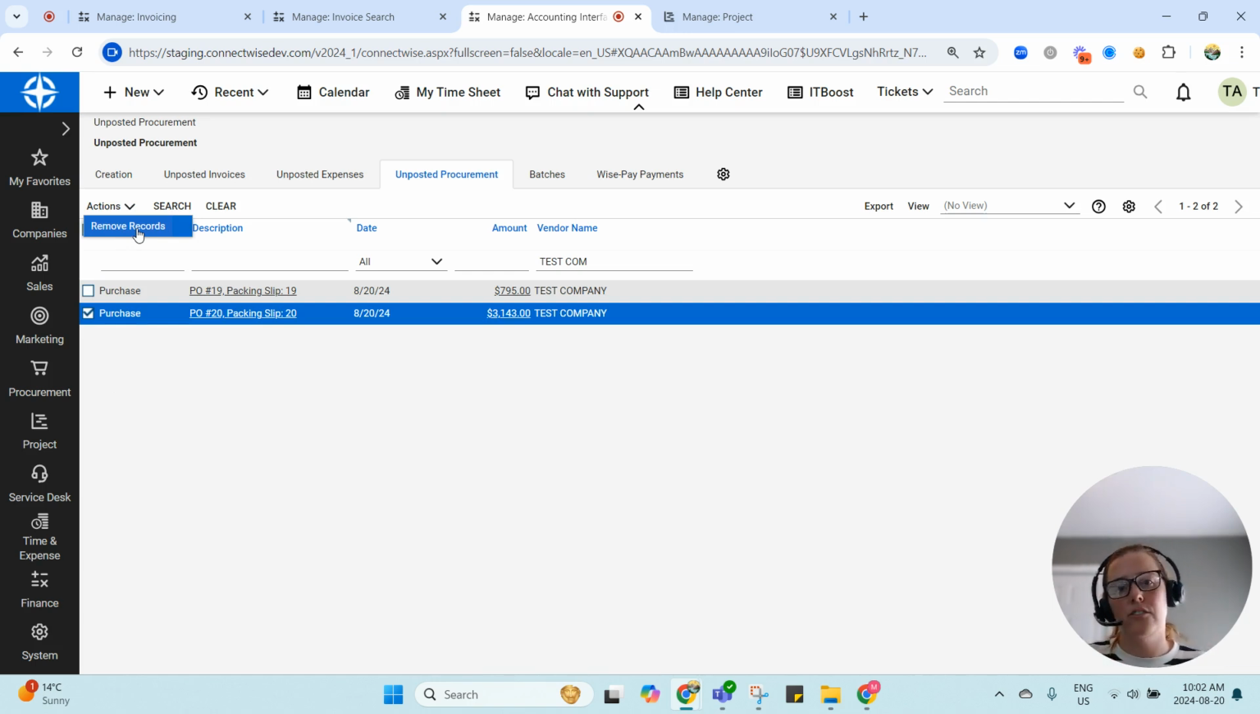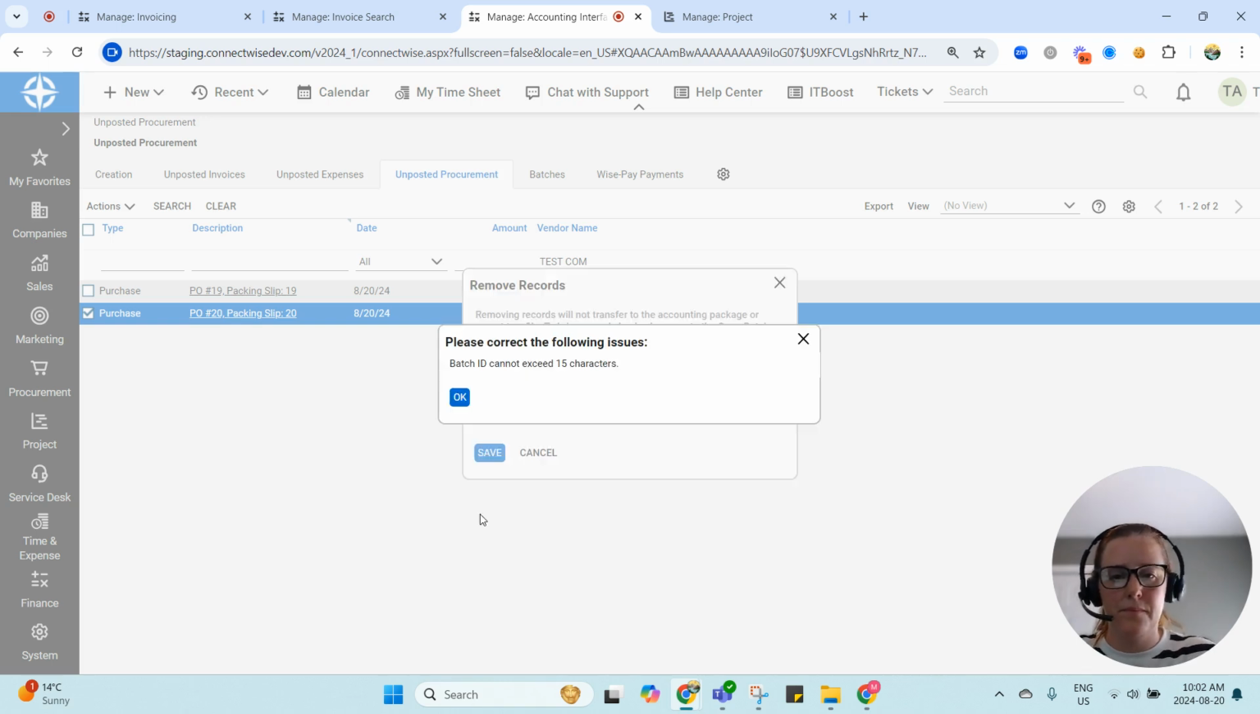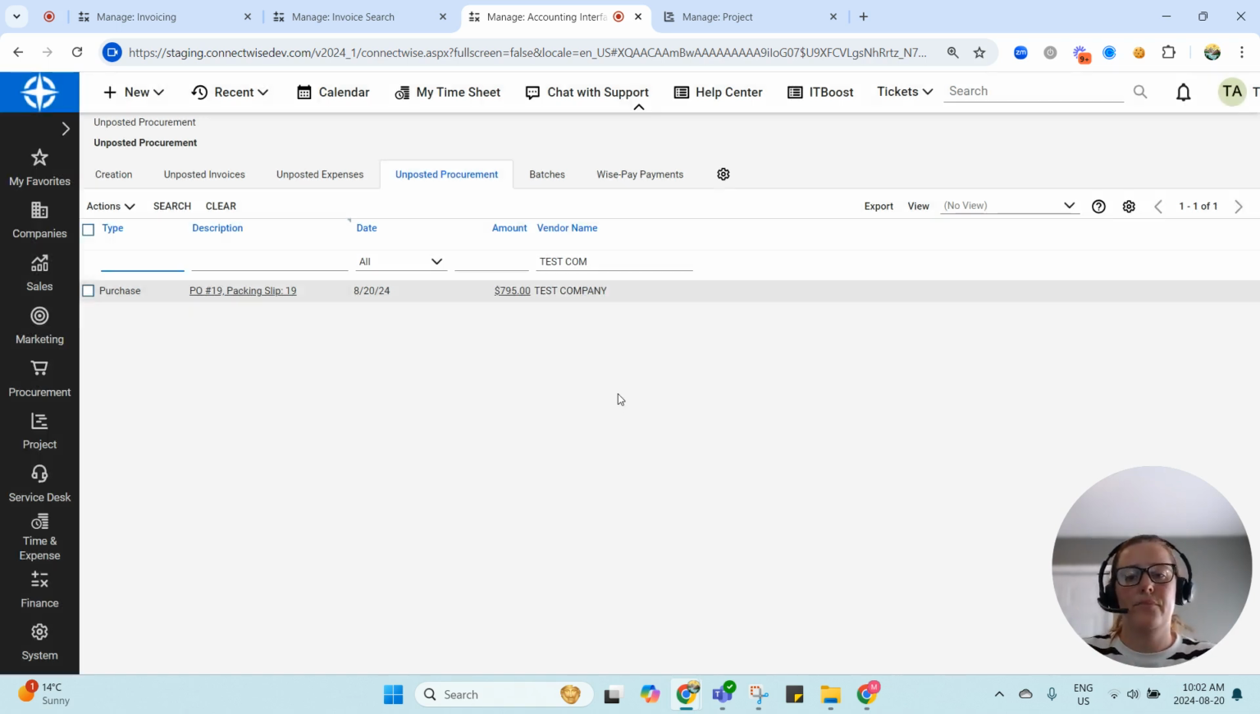Your accounting interface is what talks to your accounting package. To make sure that this does not get batched to your accounting package, I'm going to remove this record, enter the batch ID, we'll call it PO cleanup, and then the date, and save. And it's too long. There we go. So now it's gone.